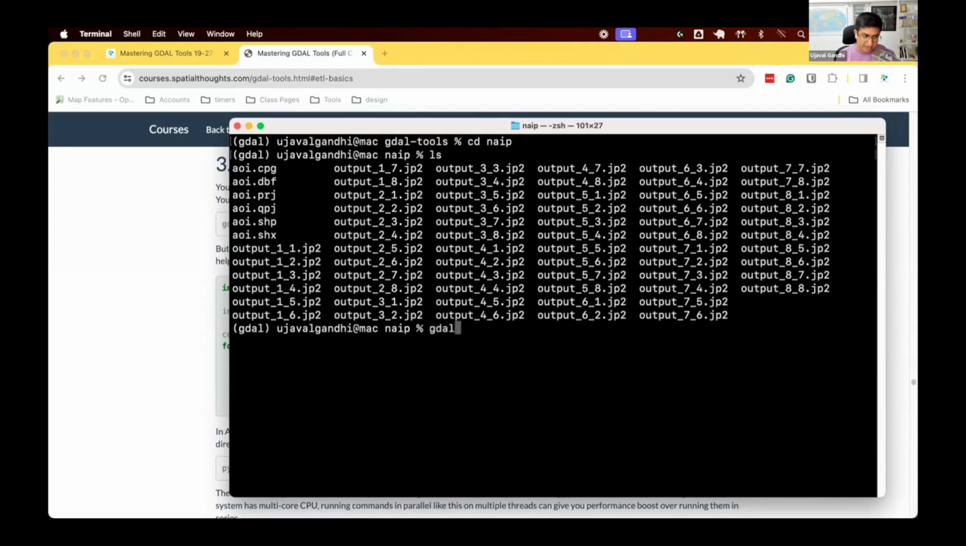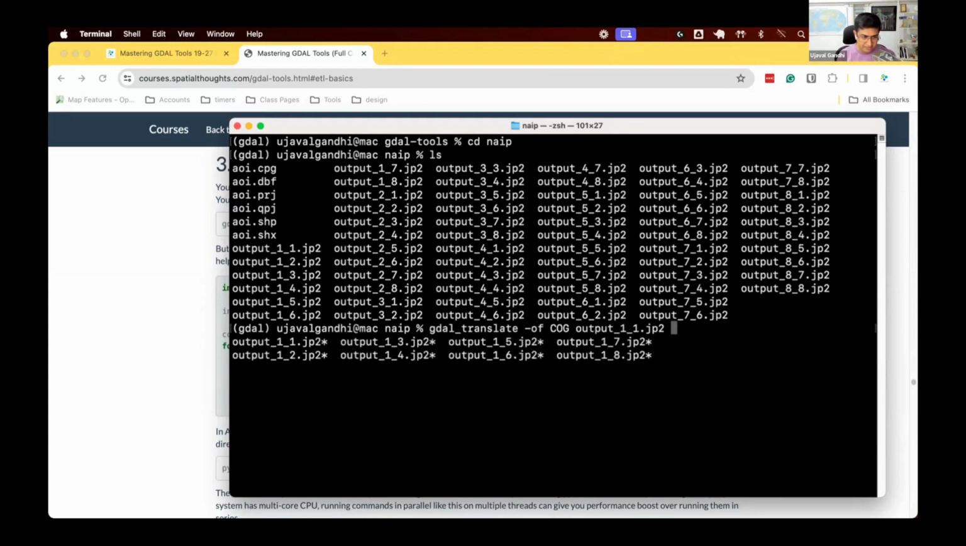So you can say, okay, I know how to convert this. I learned this in the class. We'll say output format COG, input file. We'll say this is my input file, let's say output_1.jp2, and my output is output_1.tiff. Just use all the basic options. And then it worked. So we converted this JP2 file to COG.